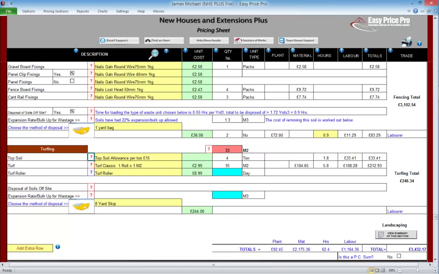Here's the turf. The programme's looked at the turf that's been selected and worked out how many rolls of it will be required. We can change the type of turf in the drop-down menu. If a turf roller is to be used, just enter the number of days it will be required into the blue box. We'll put in 1 day. If any soils associated with the turf need to be removed, we just enter the number of cubic metres into this box. Then just check the waste disposal method meets with our requirements.